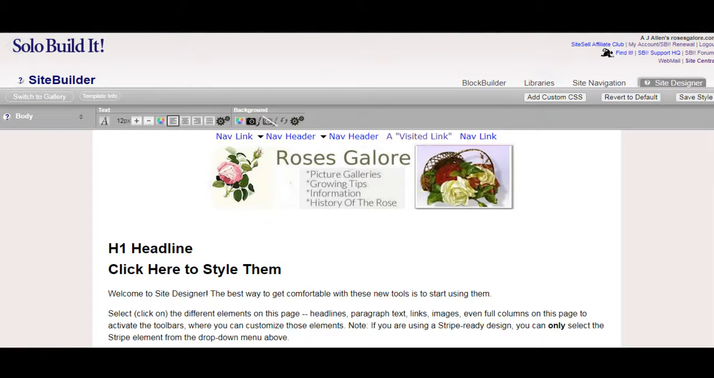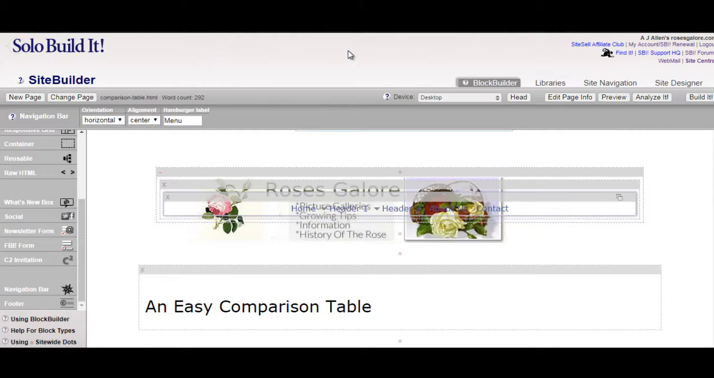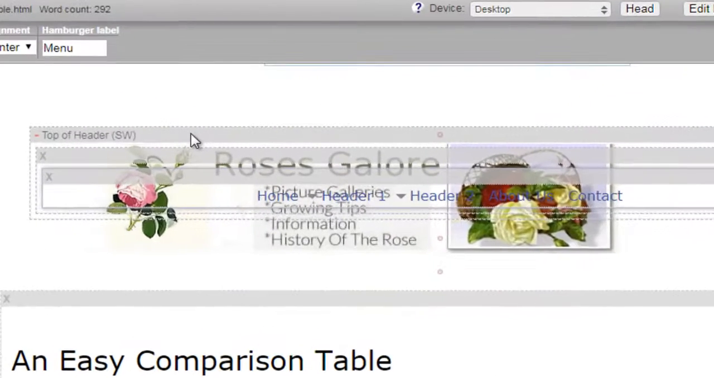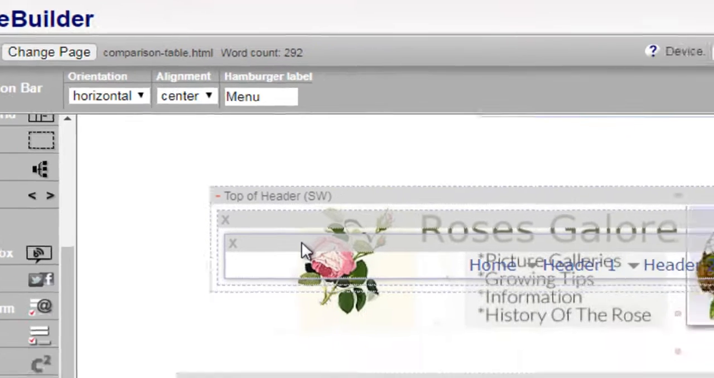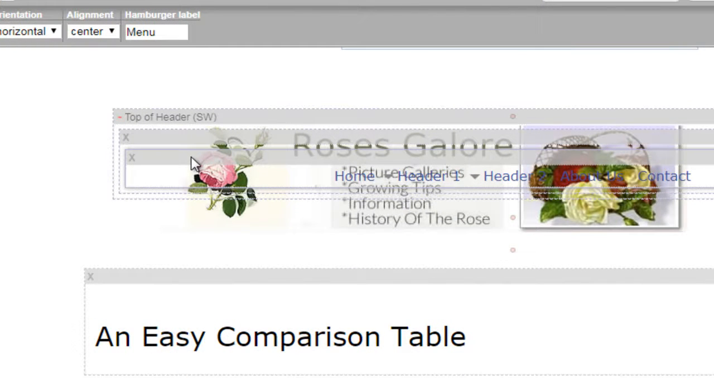Next thing I did was I went to Block Builder, and in the top of header site-wide dots I've placed a container which I've set to desktop and tablets only, and inside that container I've just dragged and dropped a navigation bar, a horizontal navigation bar, which I have aligned to center. Now of course we don't want this showing up on mobiles, it's not going to look good, so that's the reason I put it in the desktop only container.